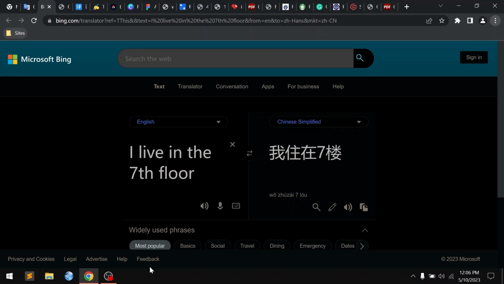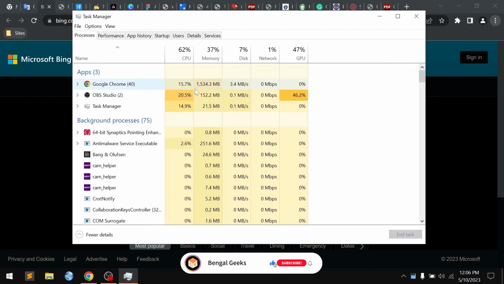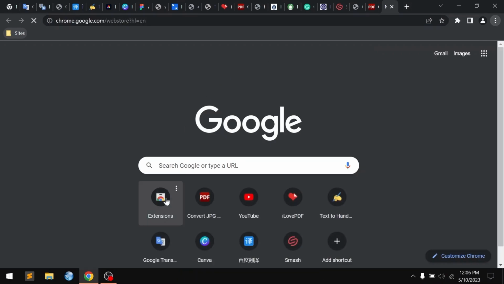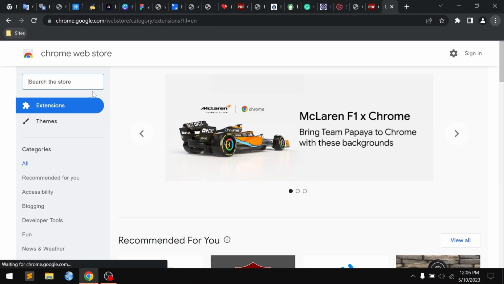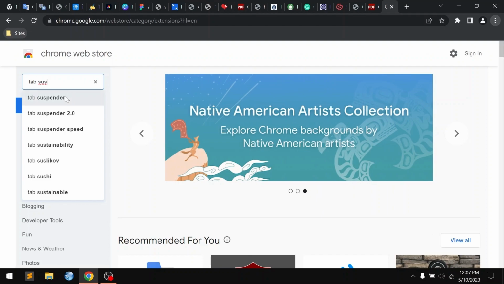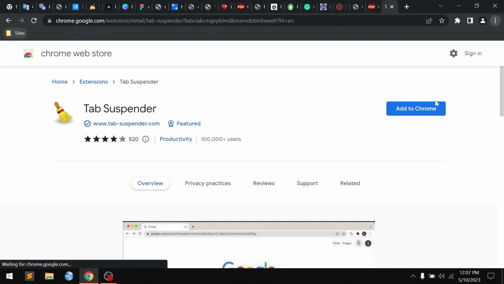Are you guilty of having 20+ tabs open in your browser, even though you're not actively using them all? Actually, this not only takes up valuable system memory, but also hampers performance. But fear not, we have a solution for you. For that, go to a new tab and search for the Web Store, or click the shortcut below and search for Tab Suspender. And add to Chrome.